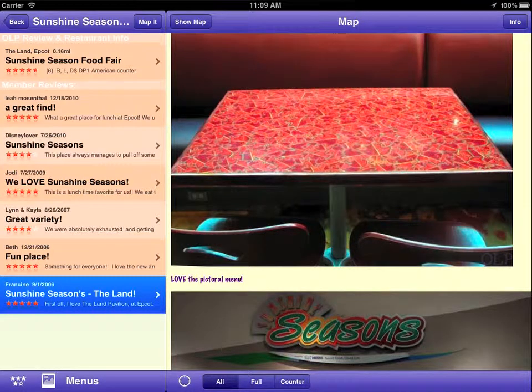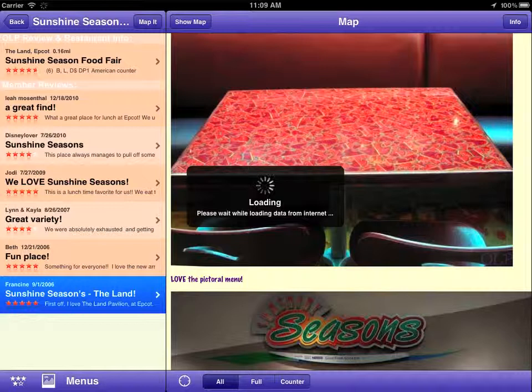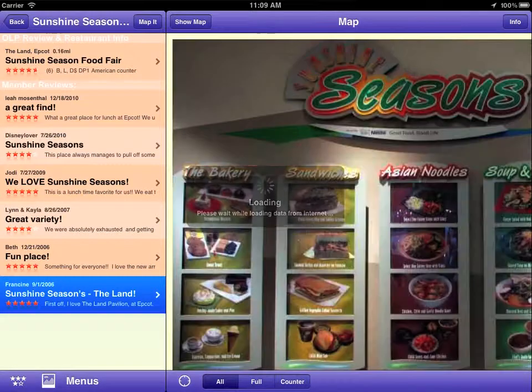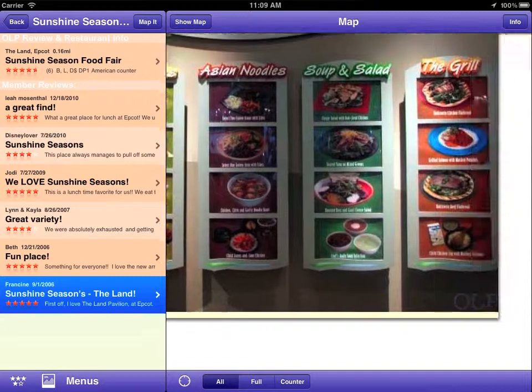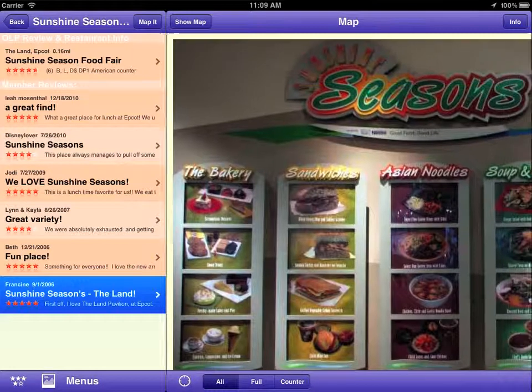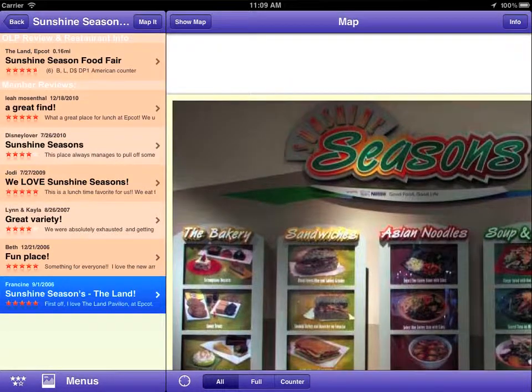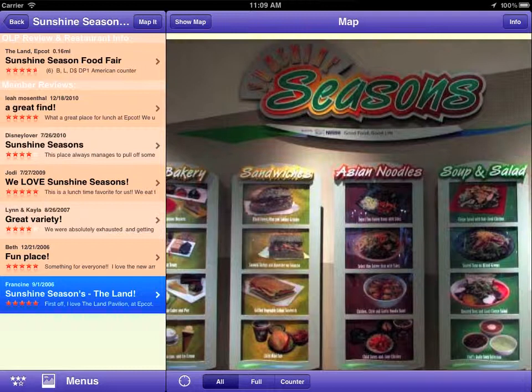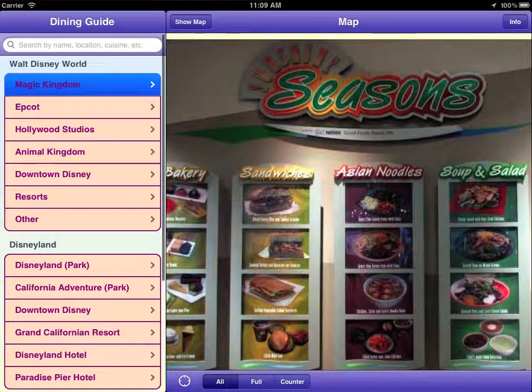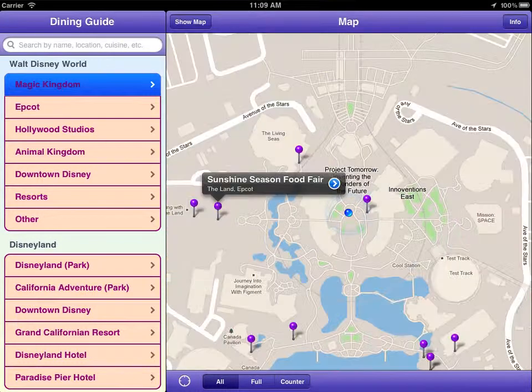Now, our latest menus, you can also look at the menu for any given restaurant. Again, that downloads from the internet, and you can do pinch zoom on this, which can be very convenient if you want to read it better or whatever. Most menus will have a date telling you when they were taken. Now, you can get back by clicking the back button. If you want to go back to the map, click on the Show Map button, and voila, you're right back to where you were before.